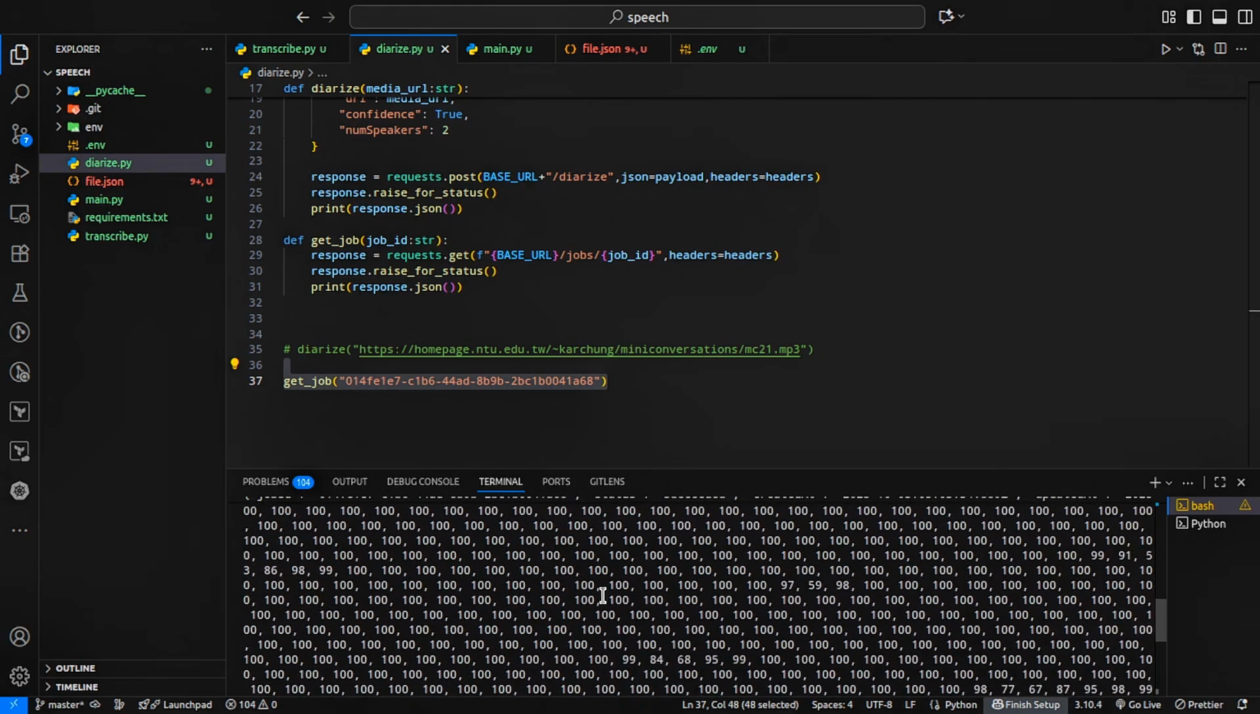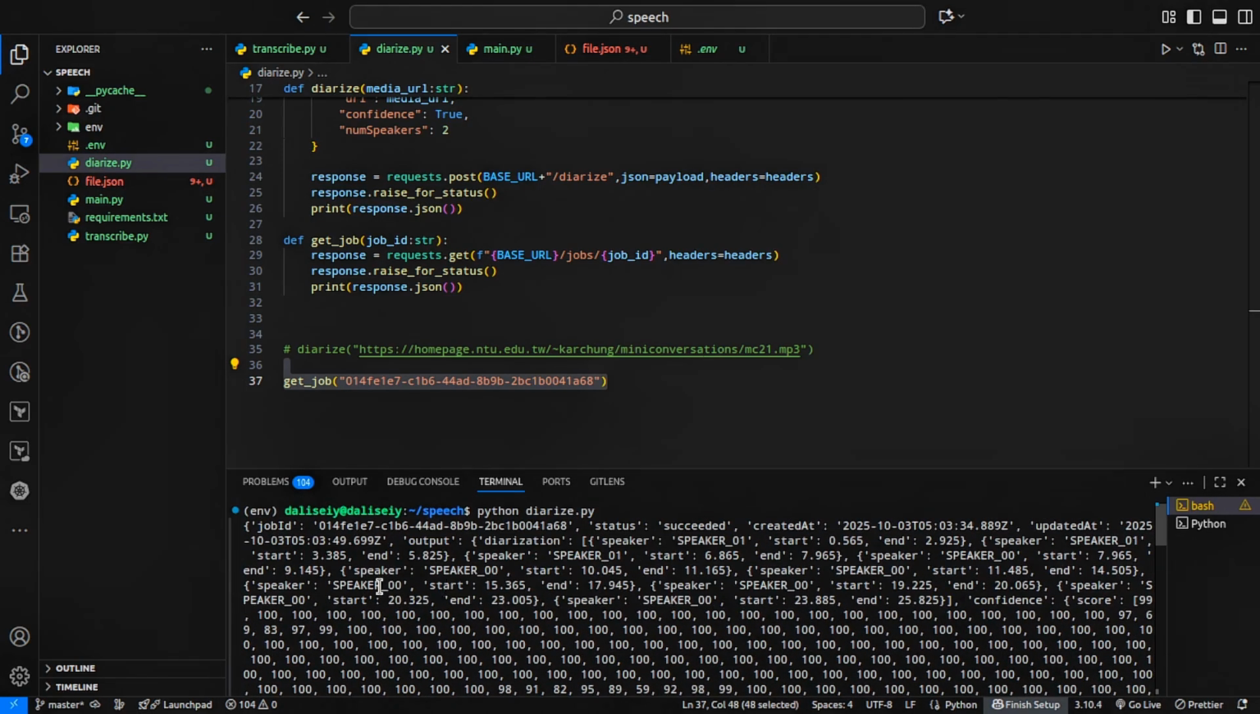Yeah, so this is everything, guys. This is literally everything that we need. We can see that we have the job ID, we have the speakers, we have when they're speaking, right? We can see the first speaker. We can also see speaker 01, we can see speaker 00. We can also see the start, the end, and we can also see the confidence.